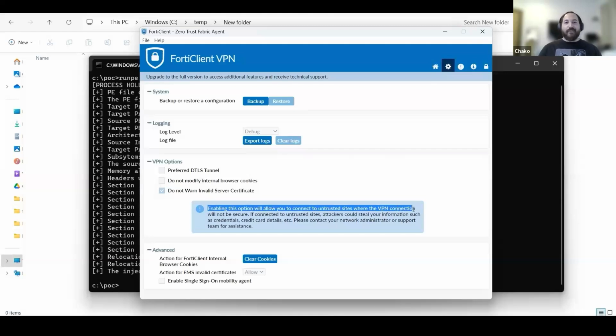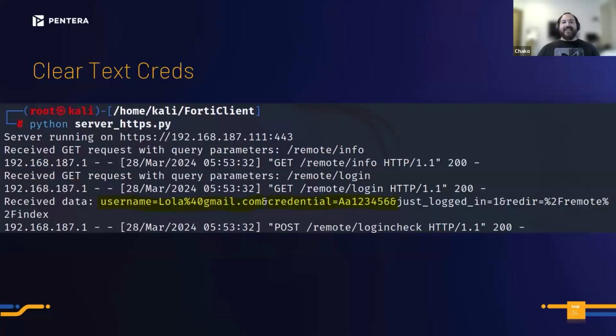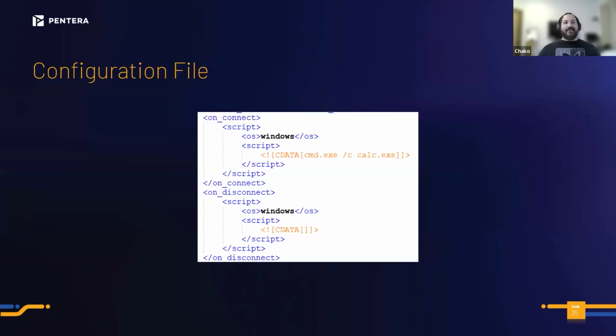Even Fortinet says here that attackers could steal your information, such as credentials, credit card details, etc. And of course, they are right. So if I put a malicious server of my own, I will get, on the other side, the clear text credentials of this user. But it's not the only thing we can do, right? So let's look at this.